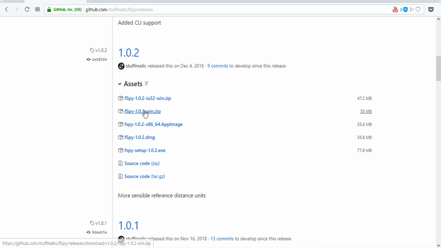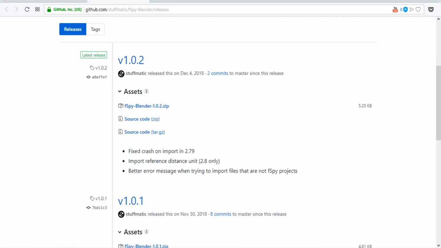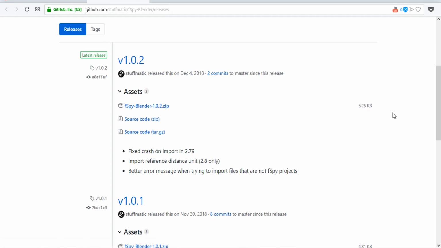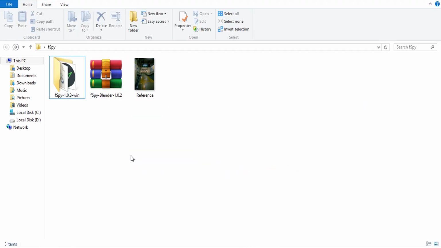Okay, so we're gonna be using two files. First is the program, the fSpy program. So download this one, the one with the 55 megabyte in size. And for the add-on, we're gonna be using this one over here, the fSpy Blender releases, this one with the 5.25 kilobytes. I'm gonna put both links in the description of these two programs. Okay, so now basically we have three files. We have the program, the fSpy program, we have the add-on, and we have the reference, the image reference that we're gonna be using.